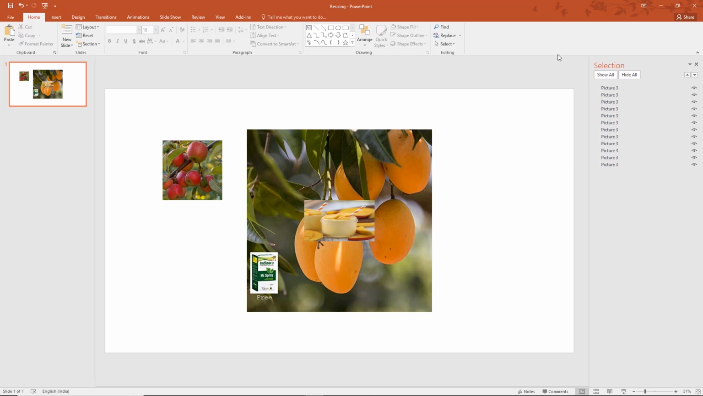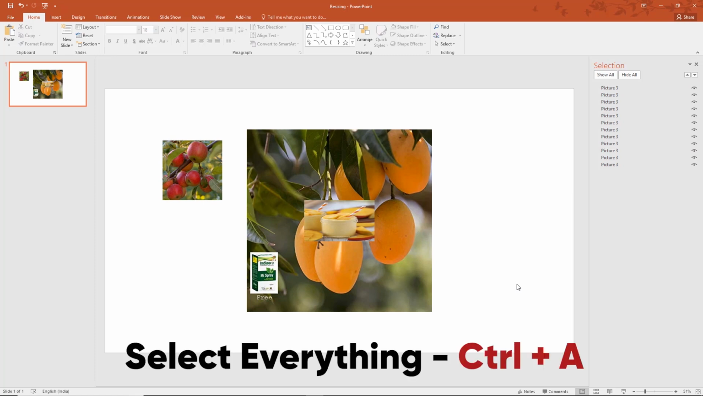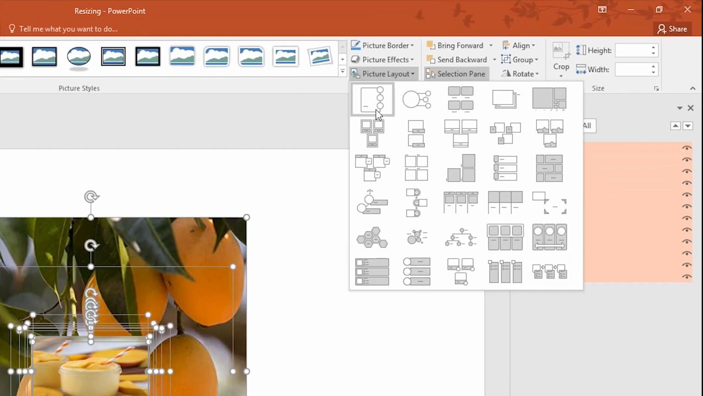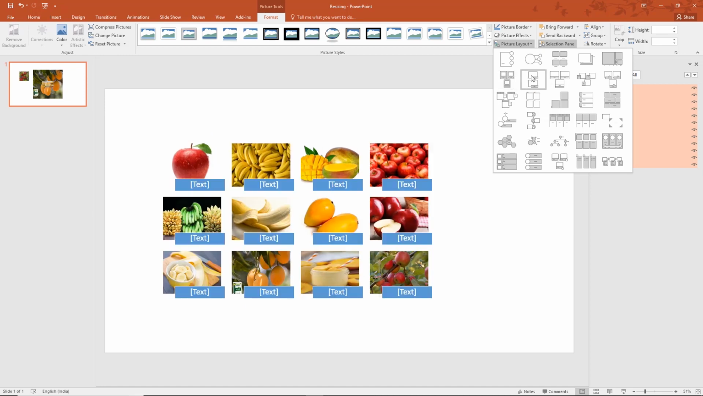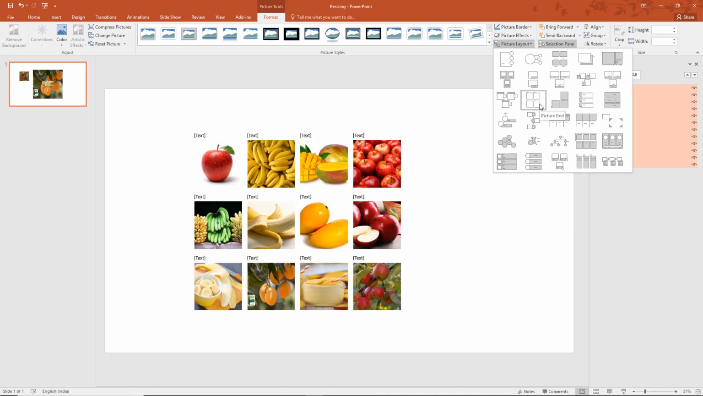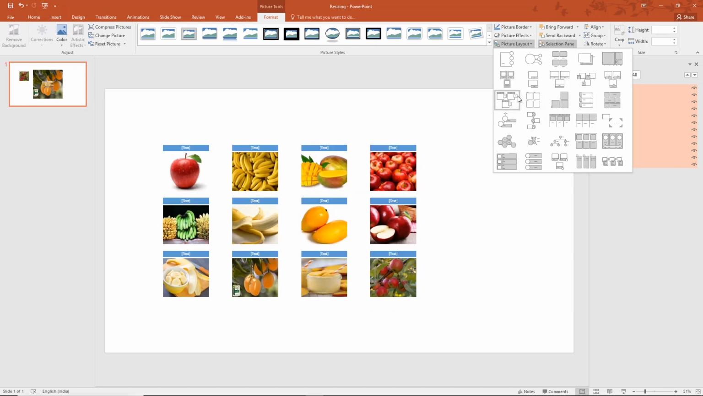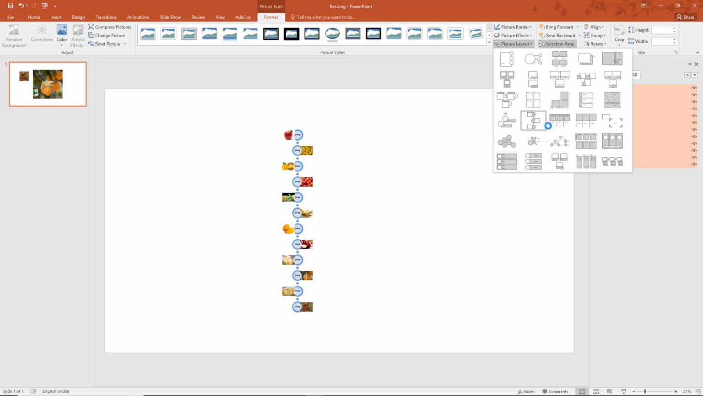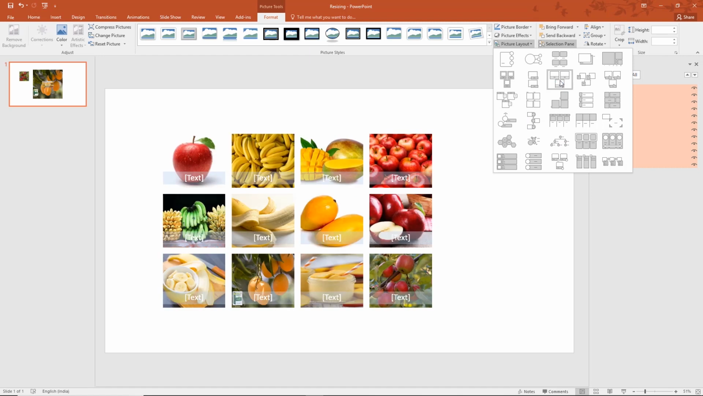Because you're here. So, just select them all by this or just press Ctrl A and go to Format tab. And here under this picture layout, you see that? That's what I'm talking about. Resizing and cropping all at once. Well, some of them are not ideal for what you might be looking for, but they are pretty good. See, a lot of them do a very decent job. So select the one you like.